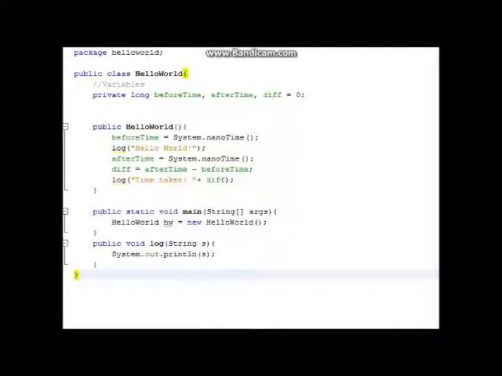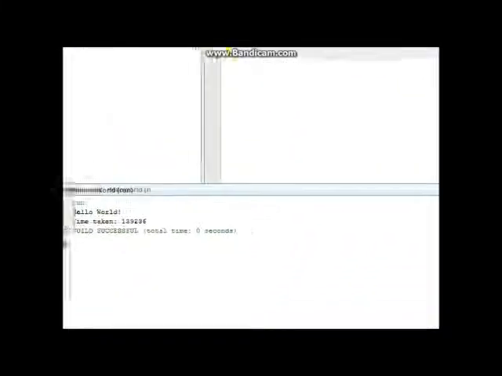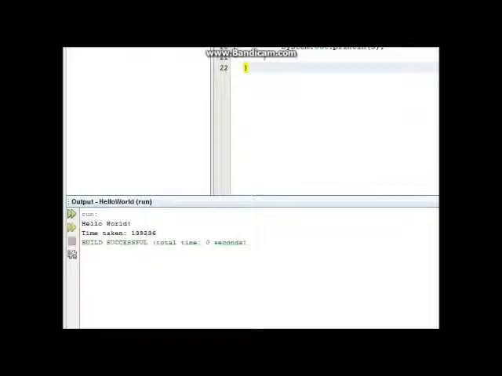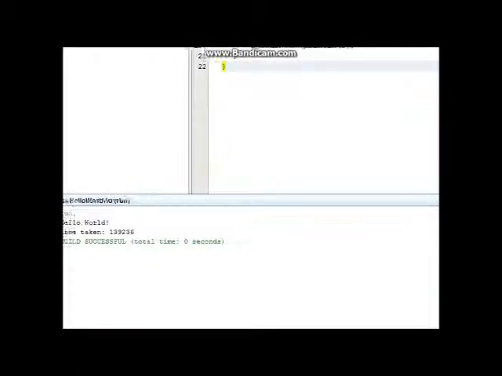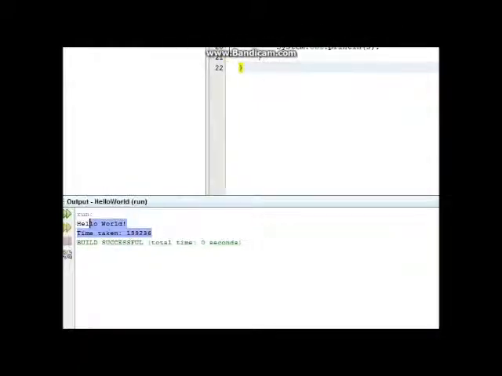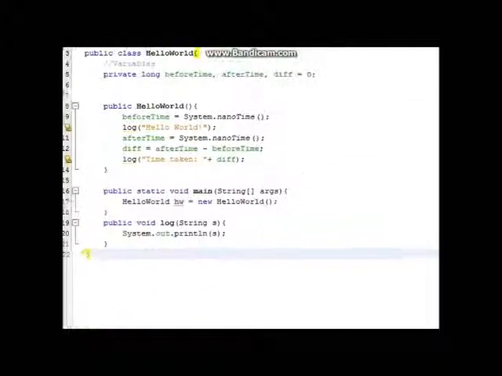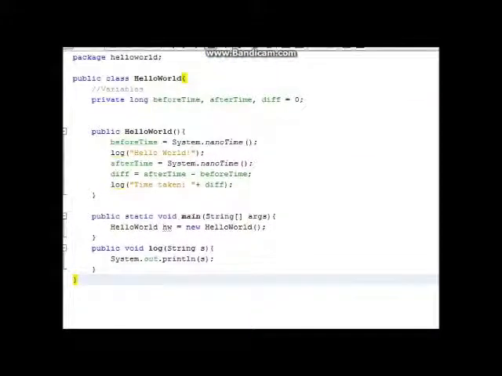Where were we? We'd made this simple little piece of code that tells you how long in nanoseconds it took for the computer to work out hello world. So let's just keep advancing this more.